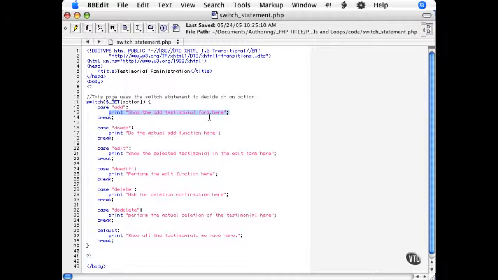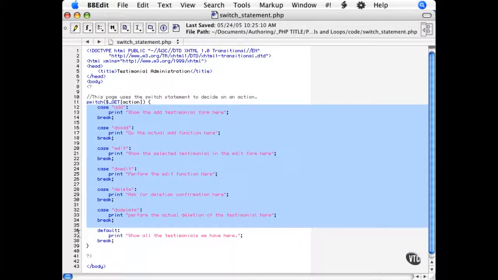That would be the testimonial form. Now when we actually want to do the add, we pass through a different action in the URL, and this bit of code would be executed. Finally, at the bottom, we have our default action. The default action takes place if none of these cases were met.